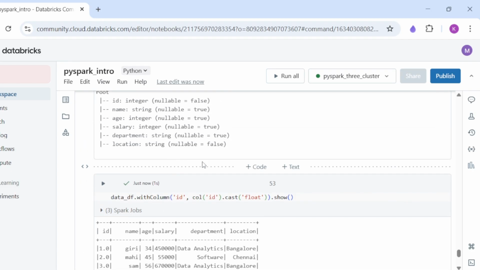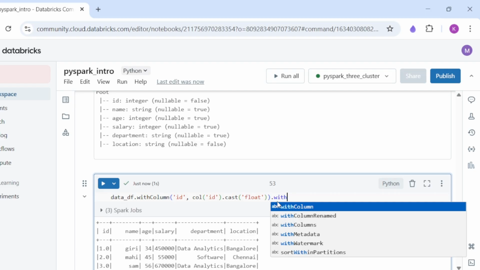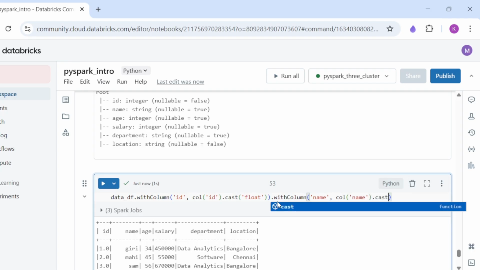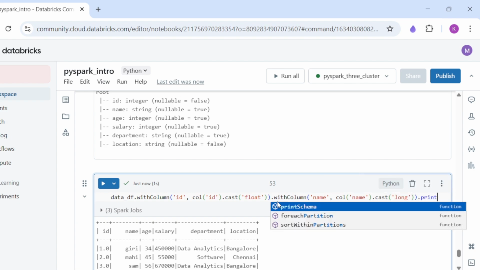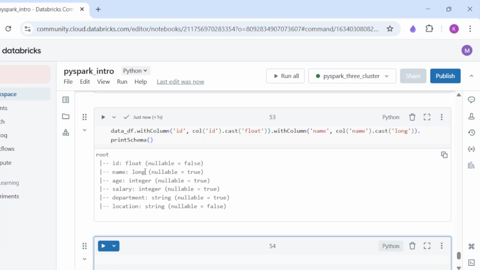Remember, we are not changing our original data frame, we are just looking at it. Similarly you can change any number of columns. Now we changed the data type of id only. Similarly, with withColumn I'm now changing name, with col of name dot cast of long. Let's use printSchema. You can see that before it was a string, now we converted it into long. That is how you can convert any column into any data type you want.